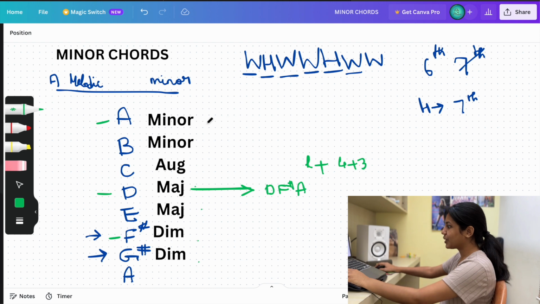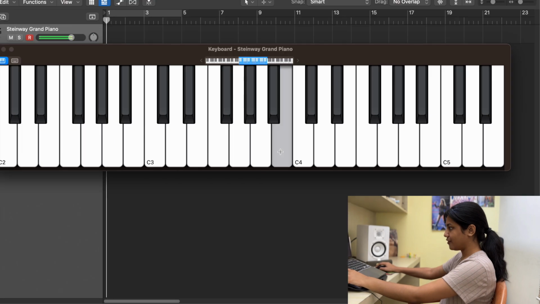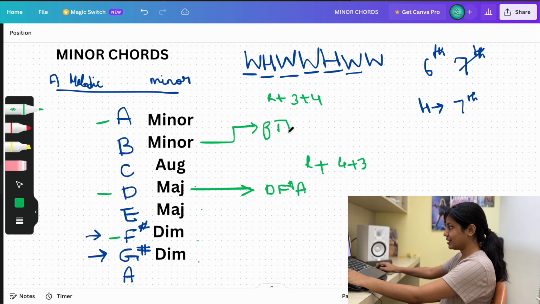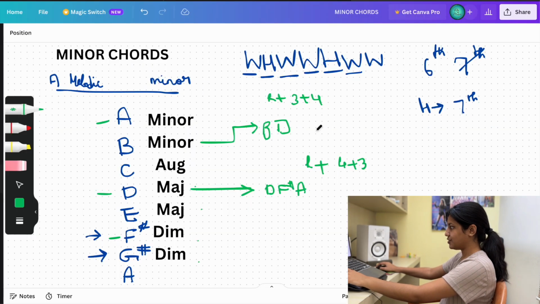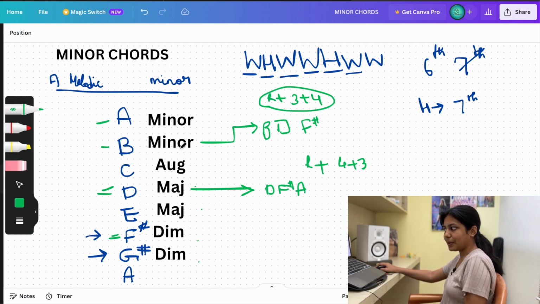Let's try one more. We're going to try B minor. For B minor, the formula is the opposite of this: 3 plus 4. The root is B, and 3 notes above: 1, 2, 3. You have D, and 4 notes above D: 1, 2, 3, 4. F sharp. Let's check them out. You have B already, you have D already, and you have F sharp as well. So the formula again is minor, minor, augmented, major, major, diminished, diminished.